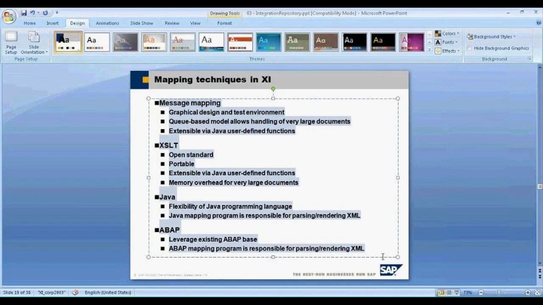The priority is message mapping because it is very easy. It's a graphical thing. The second would be Java because mostly people know Java and it will increase the performance, because even when you go for message mapping, in background it will create the Java code. The third one would be ABAP, and the fourth one would be XSLT. So choose depending upon your comfort zone.